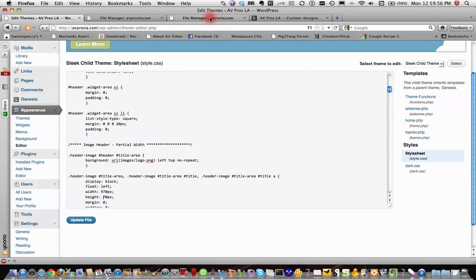Or if it just doesn't look right and we need to upload a new one, then we would go to the file manager again, and you can upload either a logo.png and then you're done, or upload another file and rename it to make sure it's logo.png, and that's it.